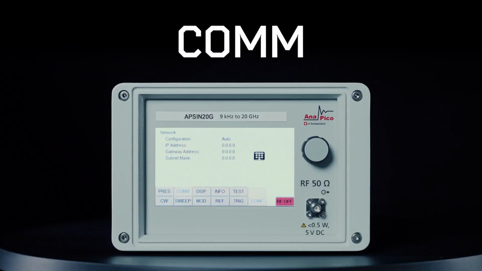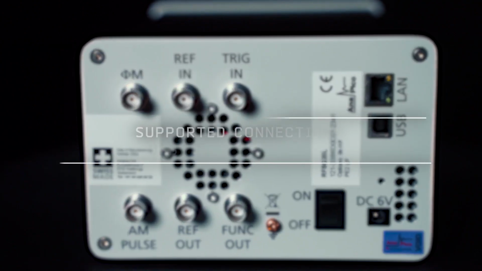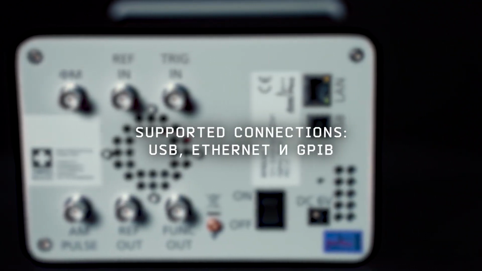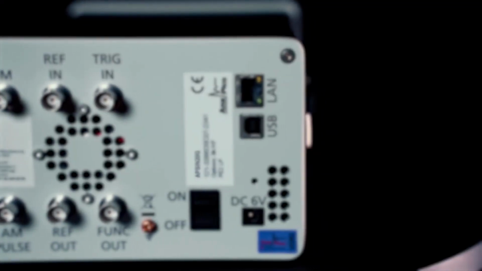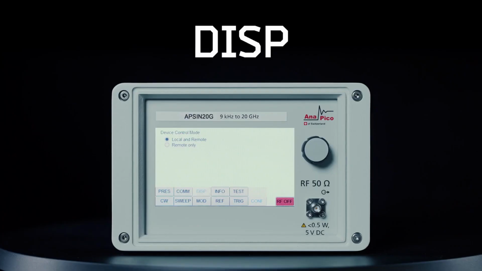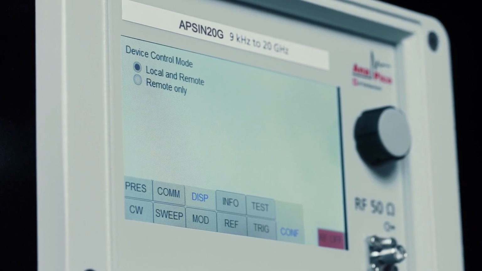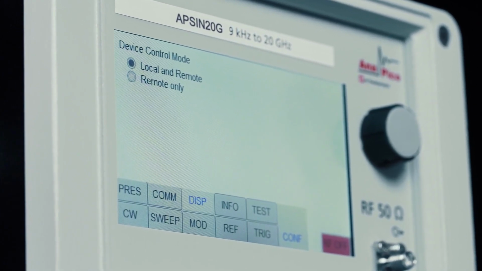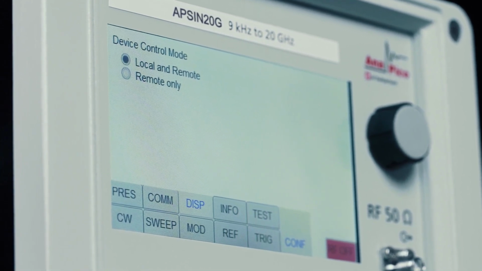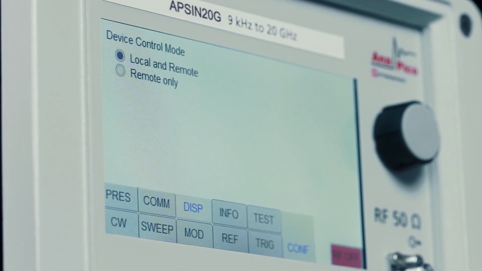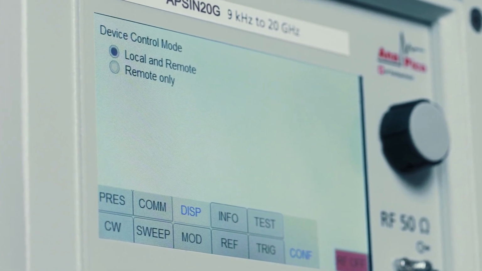COM button. The remote connection is configured in the COM tab. USB, Ethernet, and GPIB connections are supported. Display button. The display button defines the generator control mode. You can select remote mode only, then the display will not show the signal information and will not be able to control. By default, the unit can be controlled both remotely and from the display.